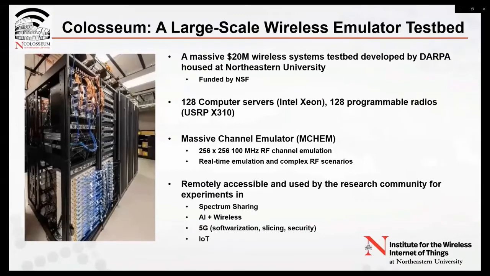Here's an overview of the Colosseum testbed. Colosseum is a massive $20 million wireless emulator testbed housed at Northeastern University. It was developed by DARPA and is funded by the National Science Foundation. Colosseum is a large-scale testbed with 128 Intel Xeon-based compute servers, each connected to a software-defined programmable radio. Colosseum has a massive channel emulator which provides real-time emulation with complex RF scenarios. Colosseum is remotely accessible and can be used by researchers around the globe.